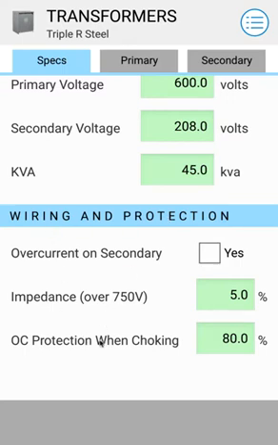The third wiring and protection setting is overcurrent protection when choking. This will also only be applied when you're choking down your transformer. So if you're just doing a straight up calculation for 45 kVA and you're not planning on choking it down, you can ignore this. However, once you choke down your transformer, this is going to set your overcurrent protection according to this percentage. So often you will leave this at 100% if you want your overcurrent protection at 100% of your typed in choking FLA. In our example, we are not choking down the transformer, so we're going to leave this untouched.